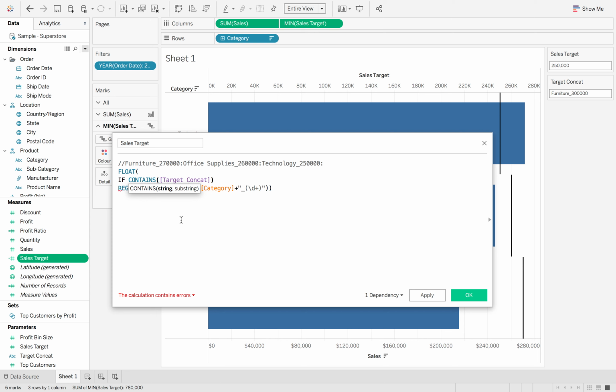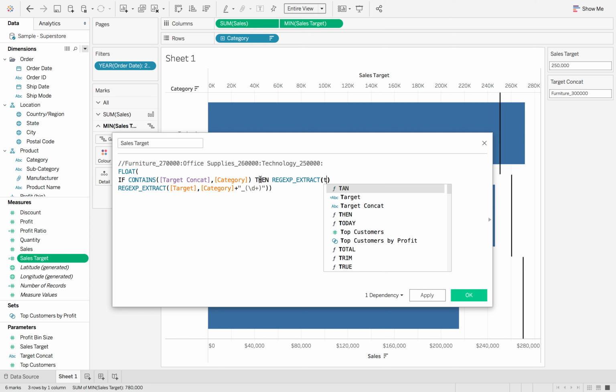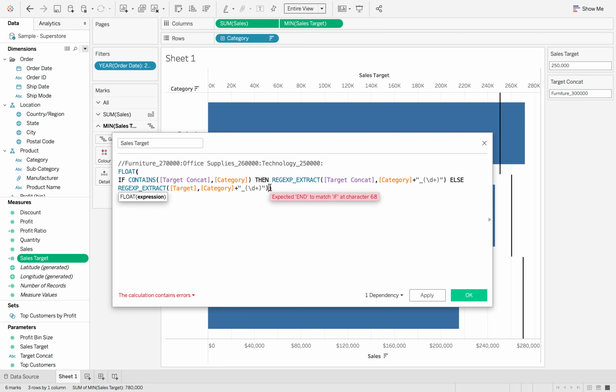So if it contains target concat and category, then do that regex extract again, but of the target concat, category, and then the same regex as before. So plus speech marks, underscore, bracket, \d, any digit, more than one times, close bracket, and then close speech marks. And then you want to do an else so that we have the backup as the other target. And then just wrap that in an end.